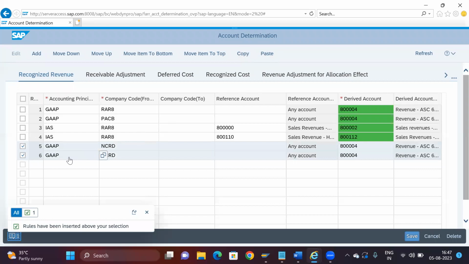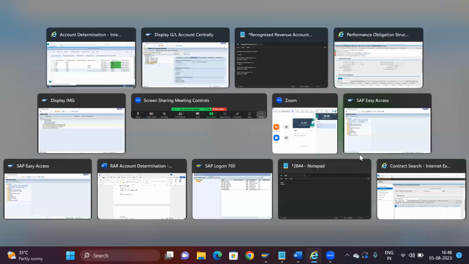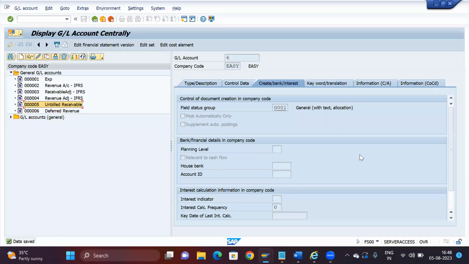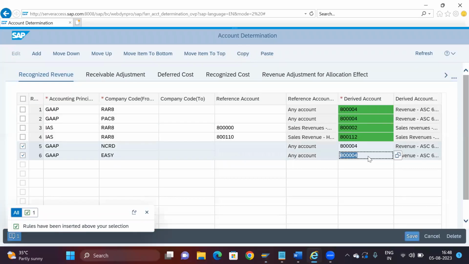Now this is the entry. I'll now change this. What is our company code? Our company code is EASY. And then, I'm not giving any reference account so that whatever is the STGL, it will all pick up the one RAR GL account. And that GL is 2. Let's just put 2 here.